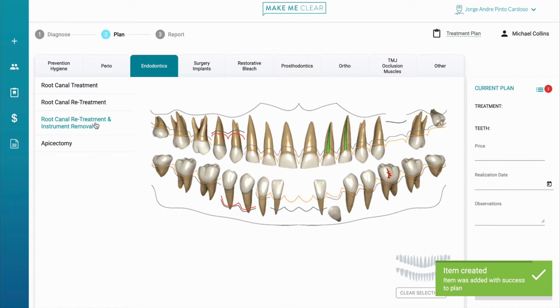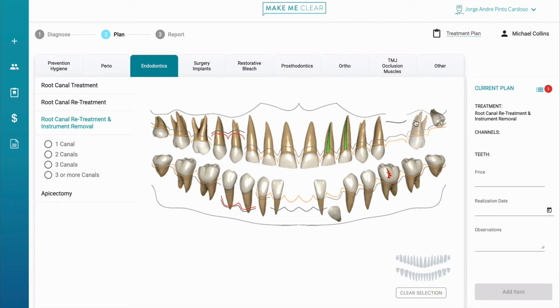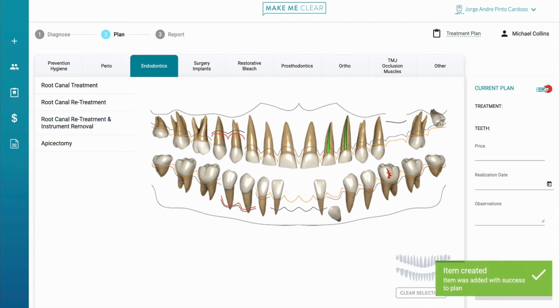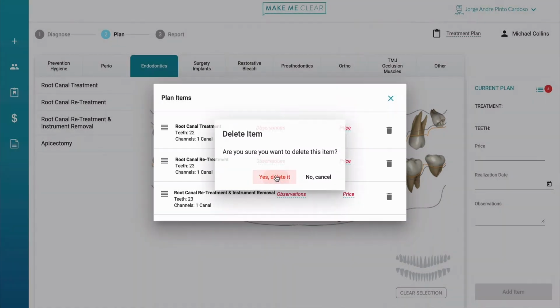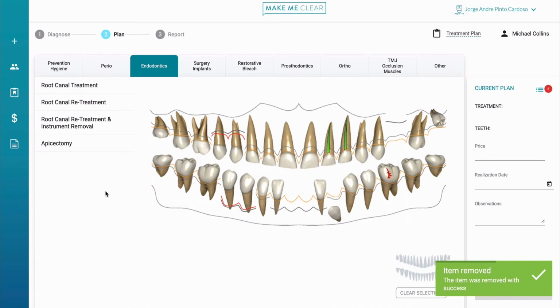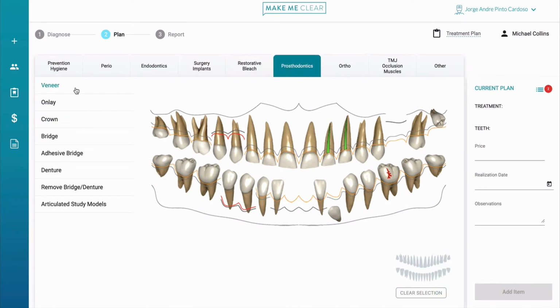So I added 2 endodontic treatments to the plan, but the second one, I'm going to delete that, and I'm going to change that for a root canal treatment with instrument removal, because I had diagnosed a fractured instrument on that canal. Here planning 6 anterior veneers.